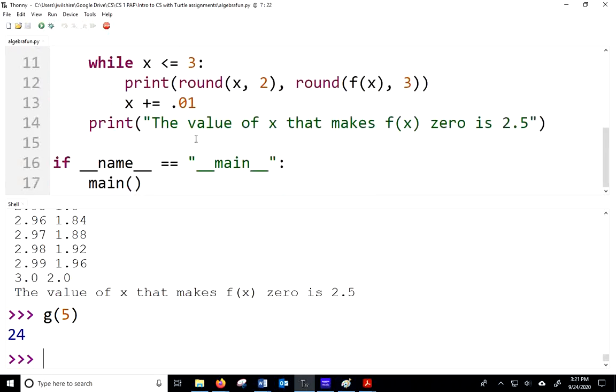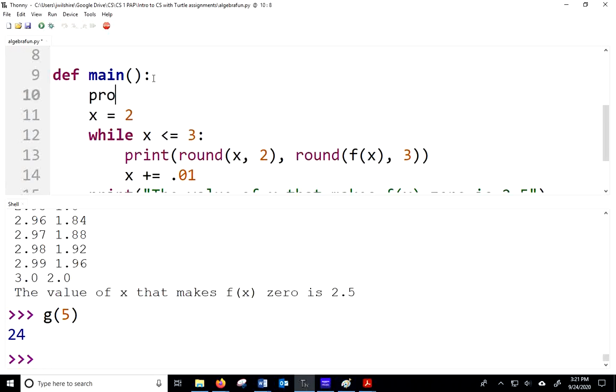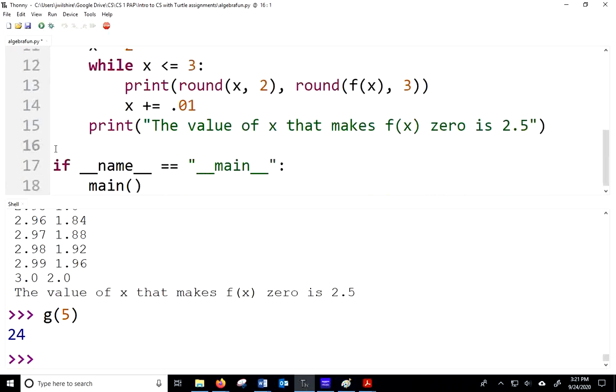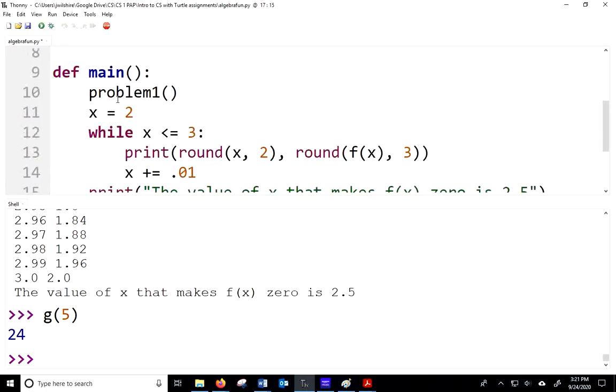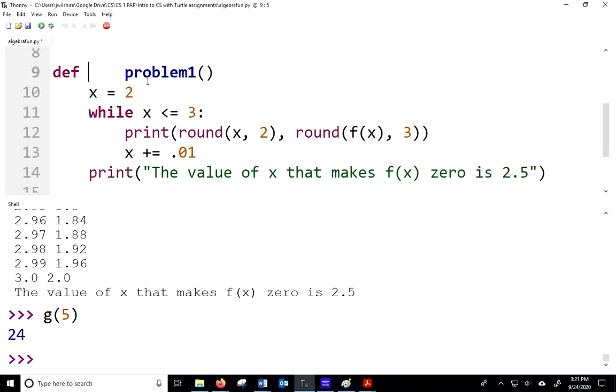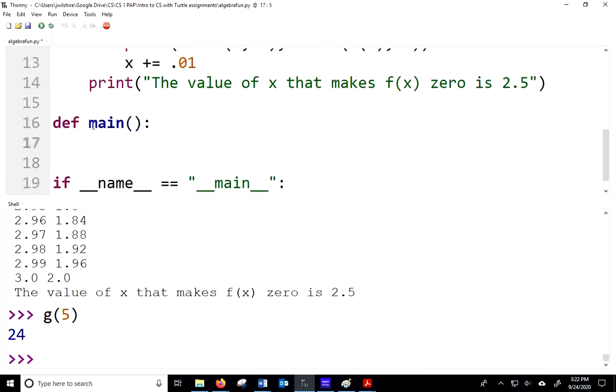And so this is getting kind of crowded in our main function. I don't want to put a bunch of work there. So I'm going to call this problem 1. And I'll make another function for that. So def problem 1. Oh, you know what? I didn't mean to do that. Let's call the main here problem 1. And then we'll say def main, and main will call problem 1.